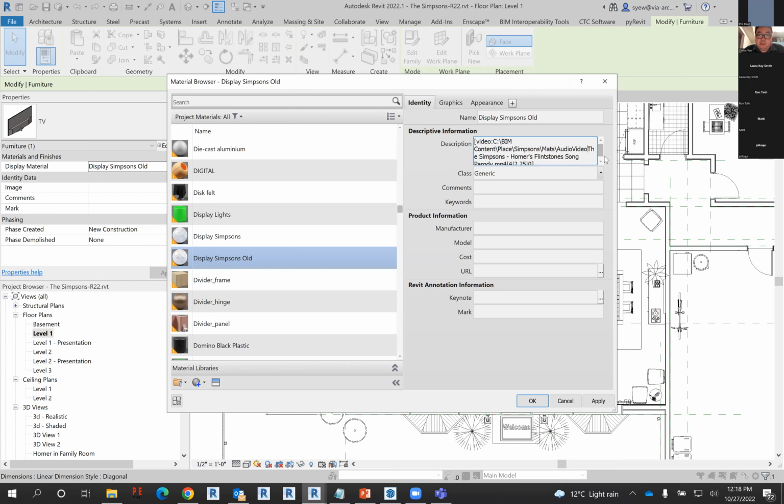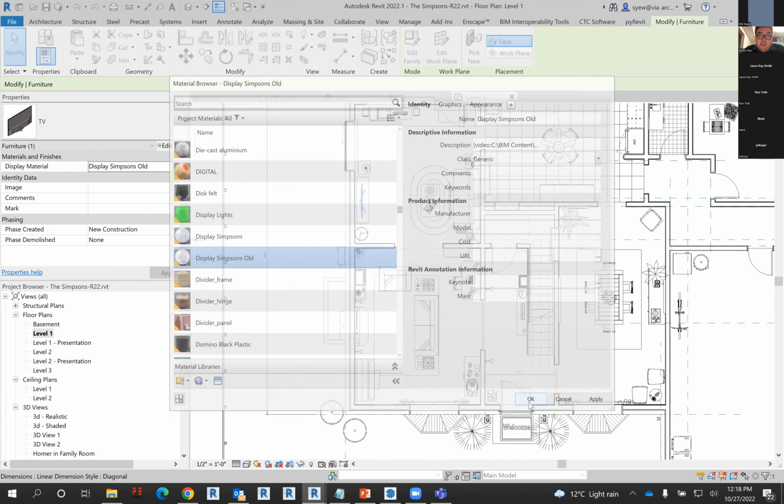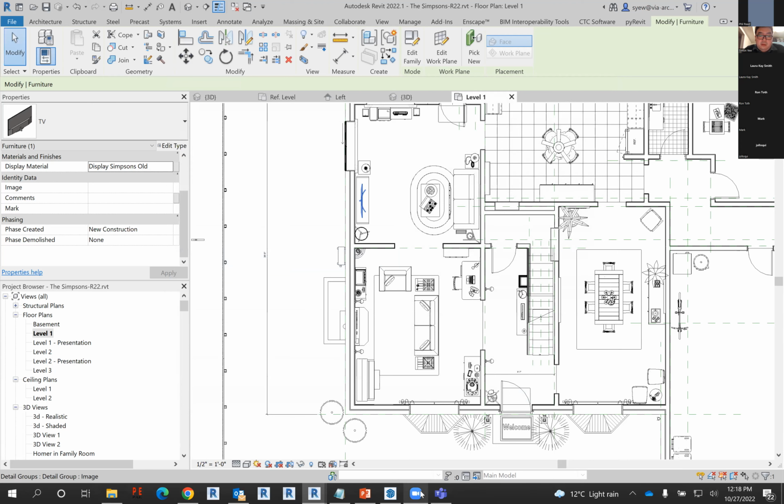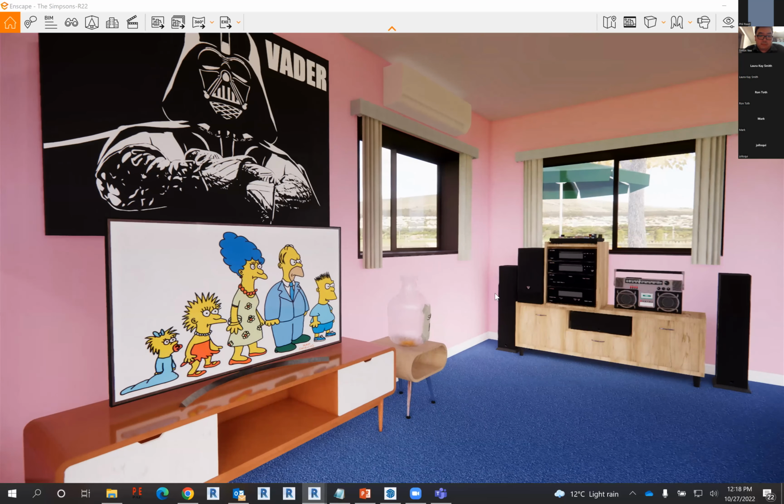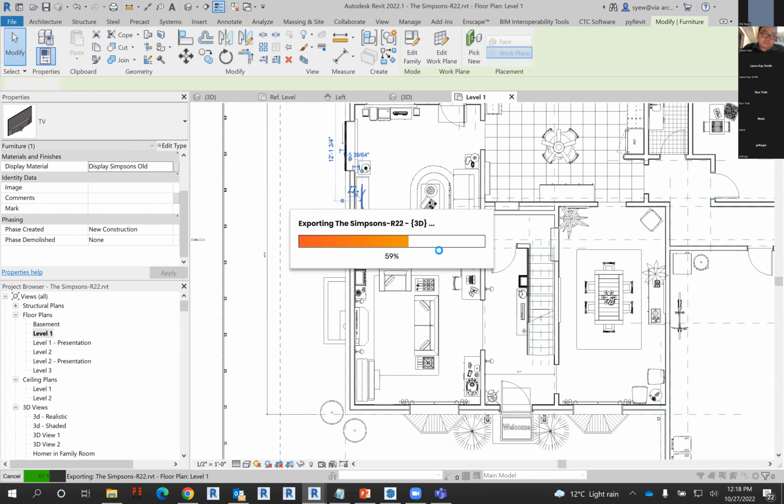Okay, that's my path. And then this one, 4 and 2.25 is basically the size of the video. And when I hit OK, you'll notice that inside Enscape, it should start to pick up those videos. Let's see if it's okay. It's updating.